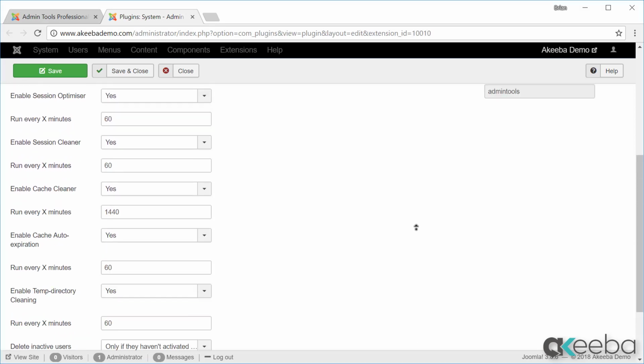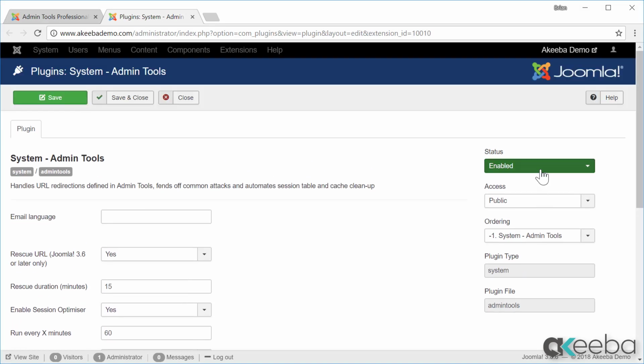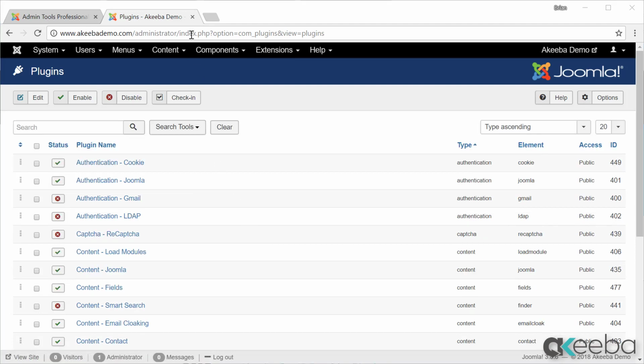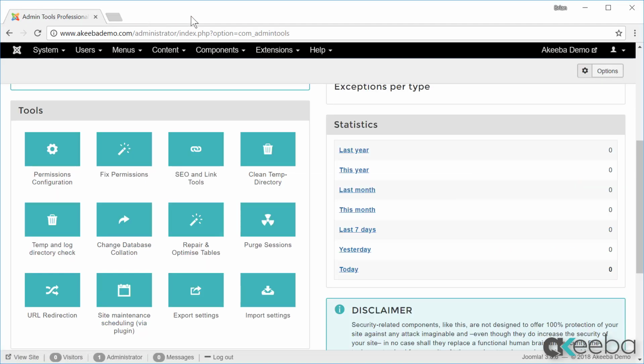When you have set and configured all the options as you wish to have them and ensured that the status of the plugin is enabled, click Save and Close, and then close this browser tab. Those tasks will now be performed on a regular basis.